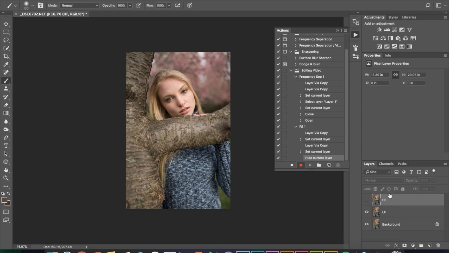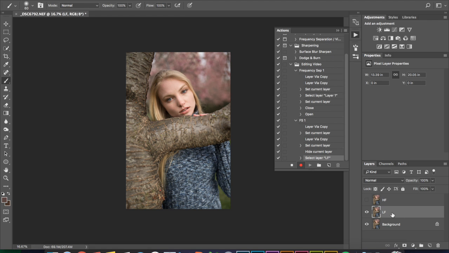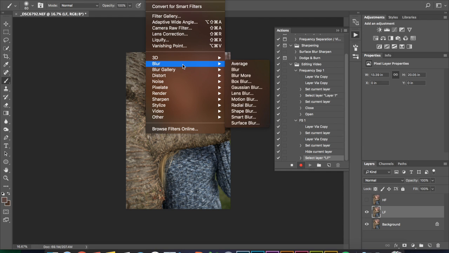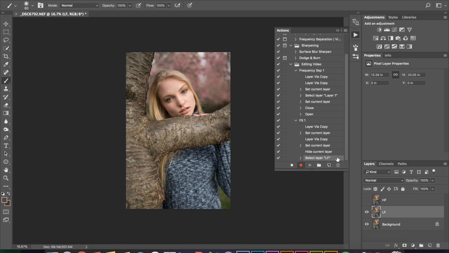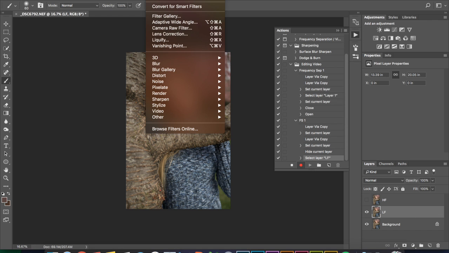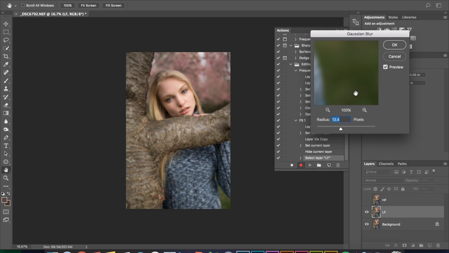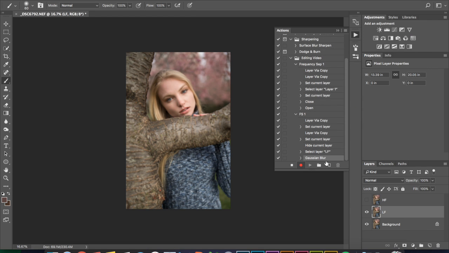From there, we're going to deselect the high frequency layer. We are going to select the low frequency layer, and go up here to filter, blur, Gaussian blur, and you want to make sure that the Gaussian blur is just about enough so the image is blurred. You really want to make the skin kind of blur together. So for me, I think around 10 pixels on this image works beautifully.